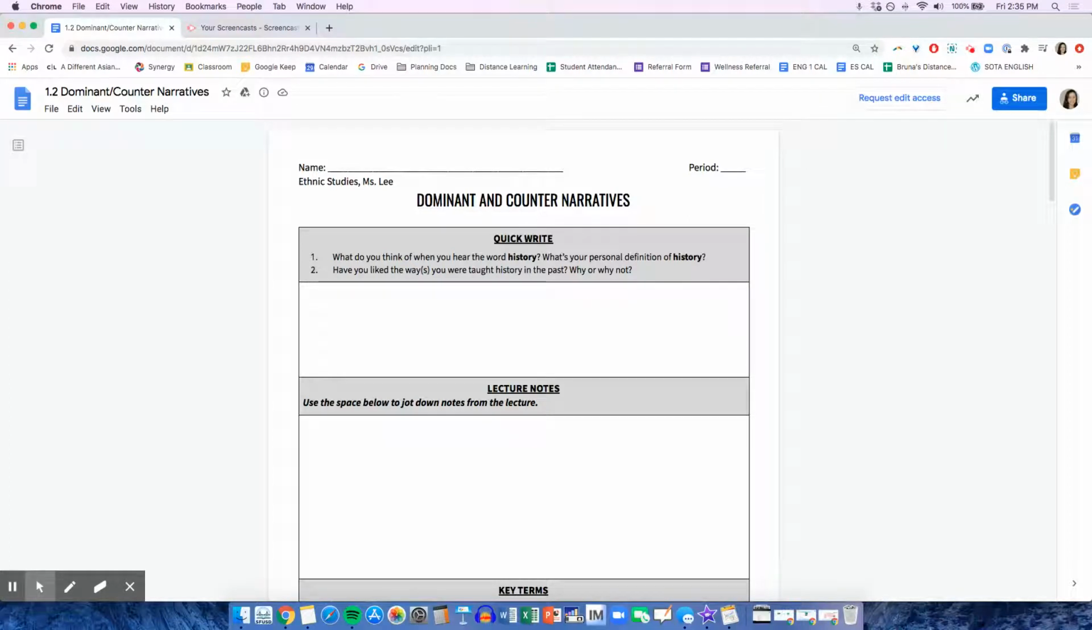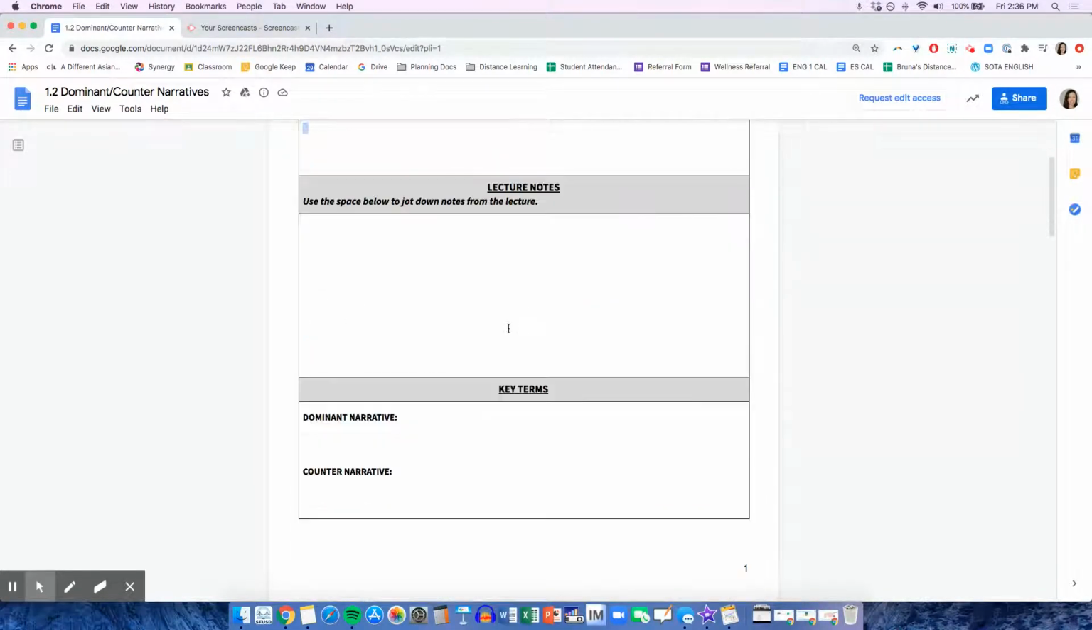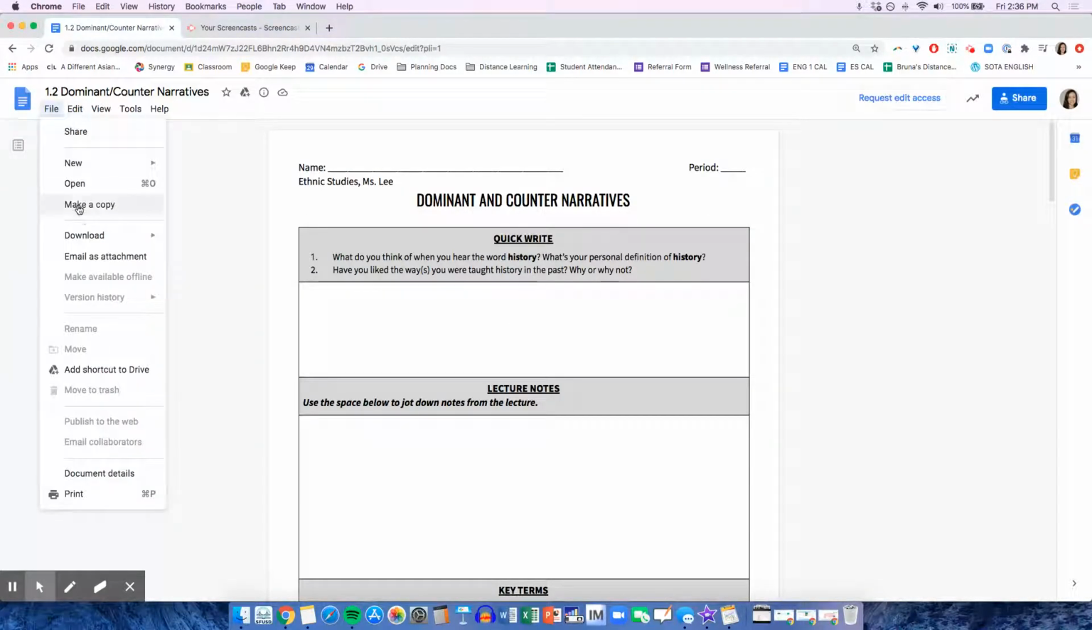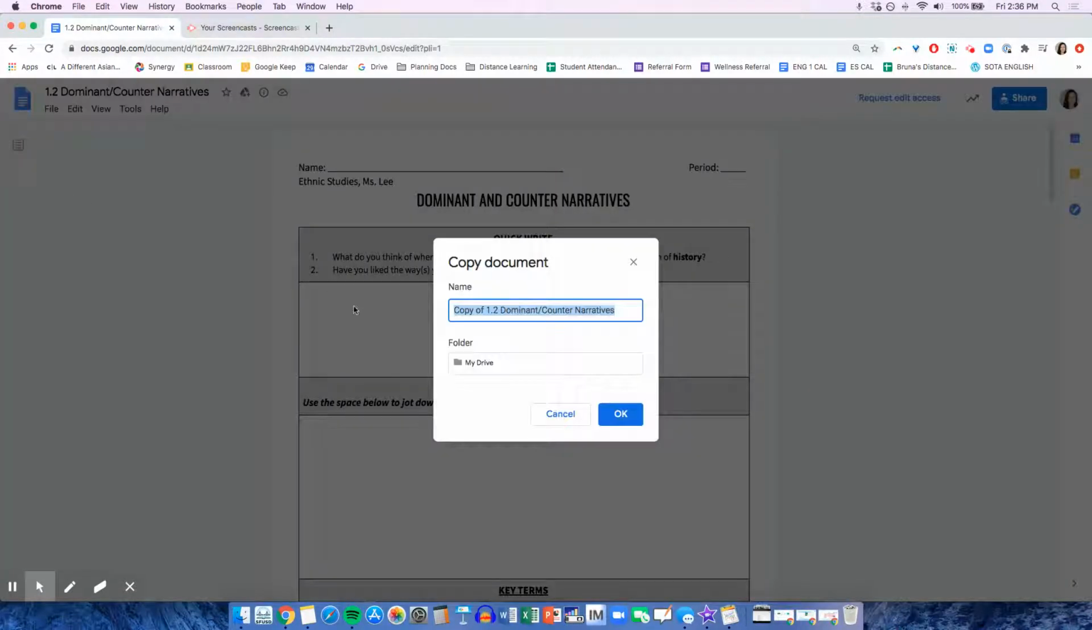In this tutorial, I will teach you how to make a copy of a Google Doc. As you can see here, I'm not able to edit this document. And so what I want to do is make a copy of it so that I can make edits. So I'm going to go to File, click Make a Copy.